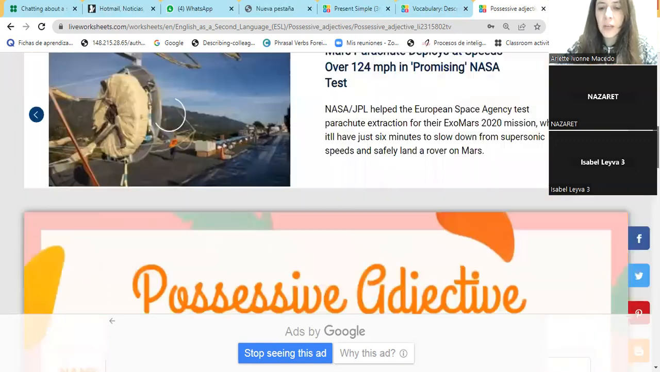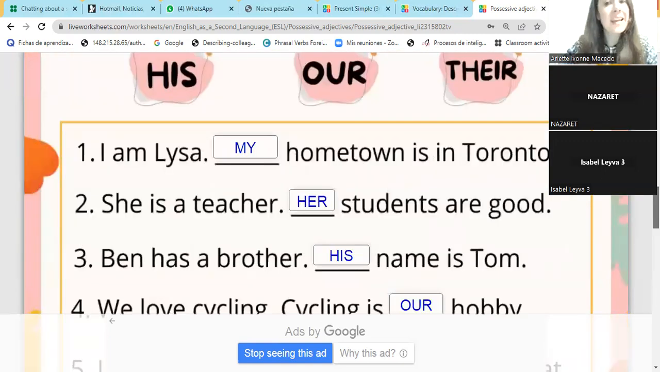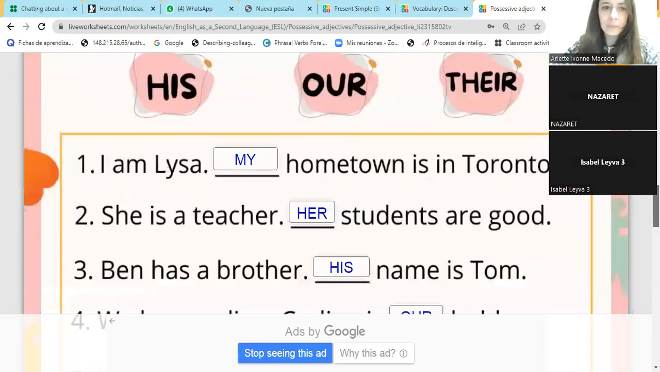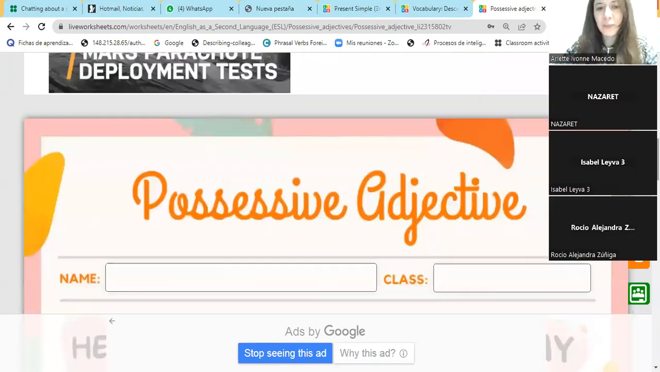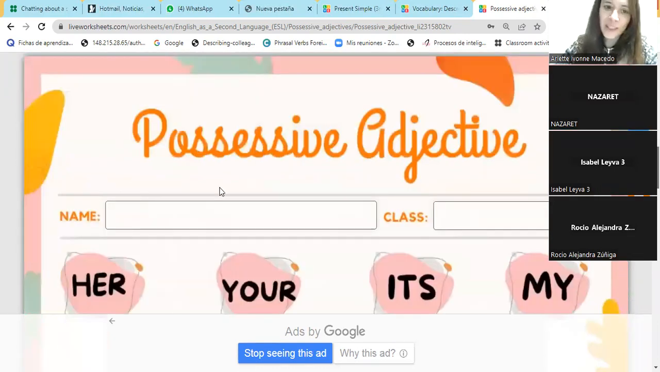Creo que no nos los calificaron, chicos. Pero bueno, les puedo asegurar que están bien utilizados los pronombres personales. Bueno, no son pronombres personales, perdón, adjetivos posesivos. Les puedo asegurar que están bien utilizados los adjetivos posesivos en este ejercicio.